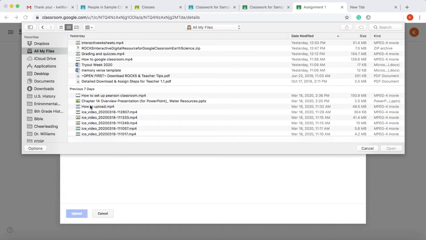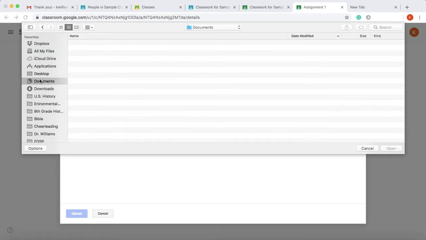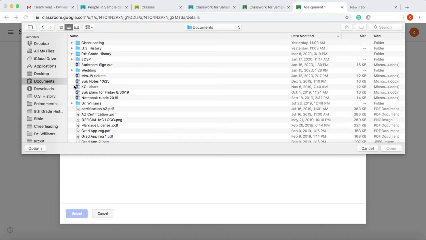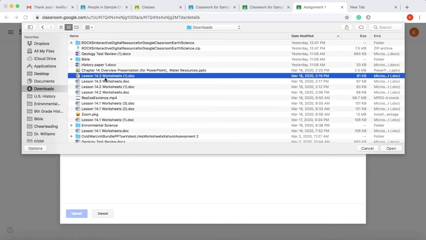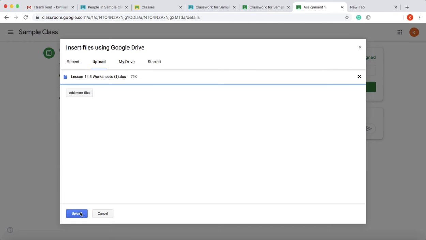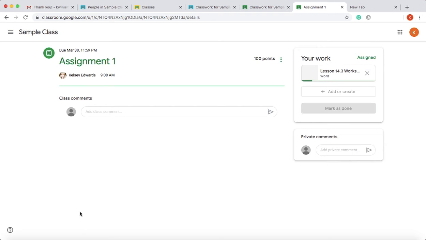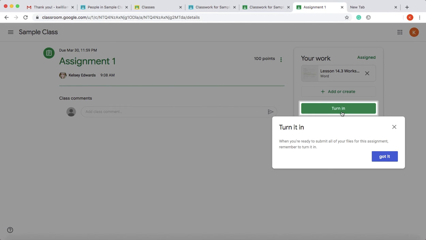For instance, let me find a picture or something that we can post. How about a worksheet? Okay, so they finish the worksheet and they can upload it to Google Classroom, and upload. And then it will think, and then turn it in.